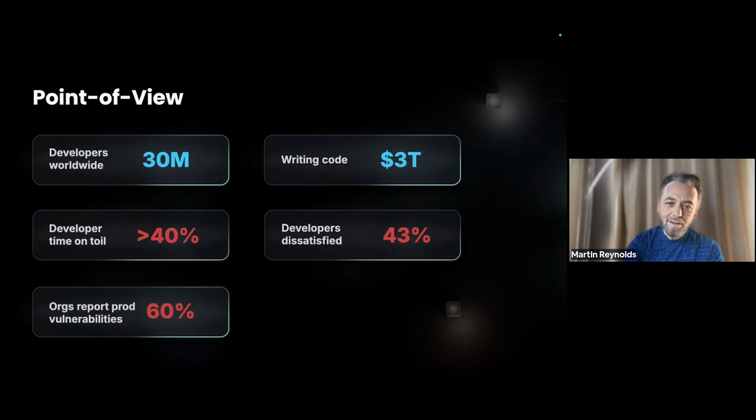Layering a bit more pressure and a bit more problem into this is the fact that organizations report that of their production workloads, their software that's out in the wild, 60% of them have known vulnerabilities in them. That doesn't necessarily mean that they've been exploited, but they know that they're there and they know that there's something that they need to remediate.